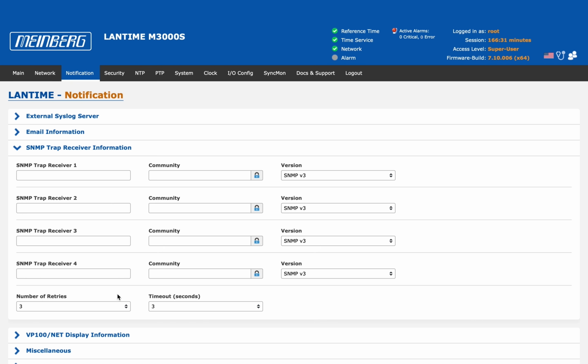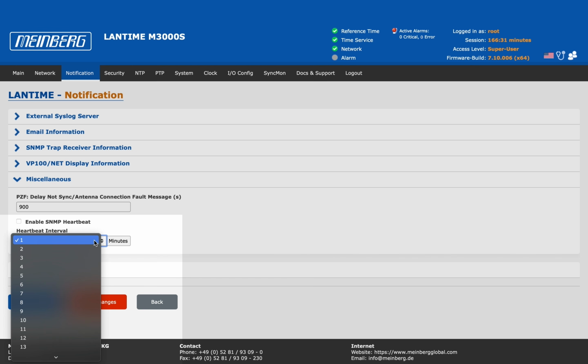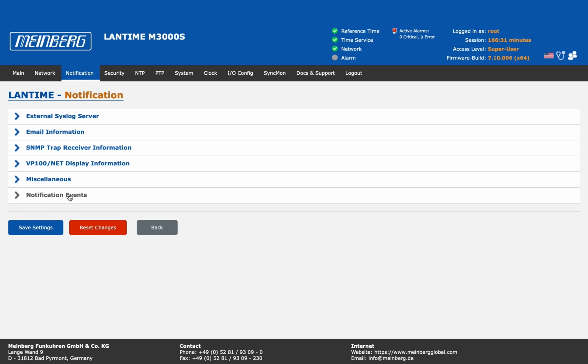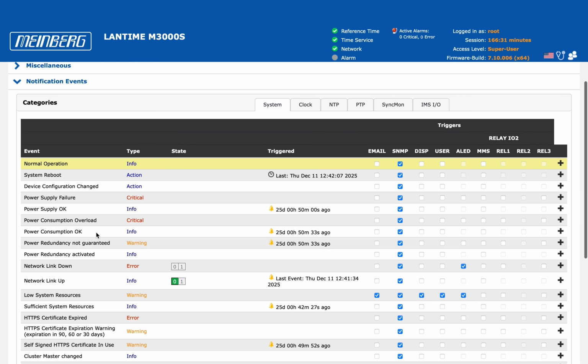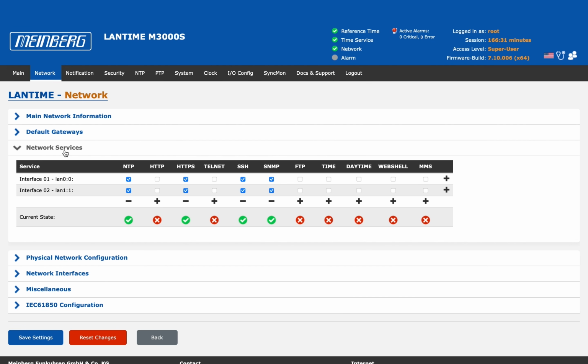You can also have LTOS send a regular heartbeat as an SNMP trap by opening up the miscellaneous panel, selecting the checkbox Enable SNMP Heartbeat, and selecting how frequently this heartbeat trap should be sent. You can then configure your trap receiver to respond accordingly if it doesn't receive this trap at regular intervals. Remember, you will need to enable each notification type under the SNMP column under Notification Events. And also, very important, do check that SNMP is enabled for the appropriate network interfaces under Network Services.